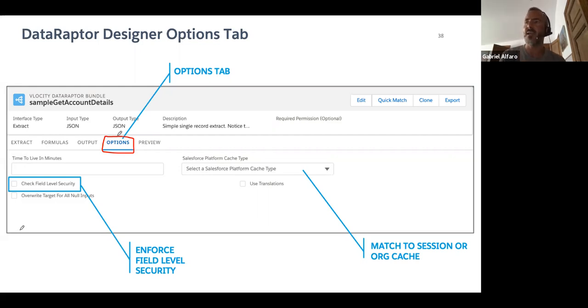If you are using a Data Raptor extract, not a Data Raptor load, the field level security is not enforced. By default, the command is going to be executed as an admin, Velocity admin. So if the user does not have the right to read this field, the field will appear anyway, right? So please make sure that you check this field level security.